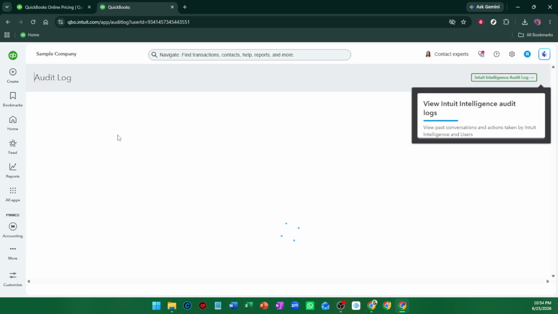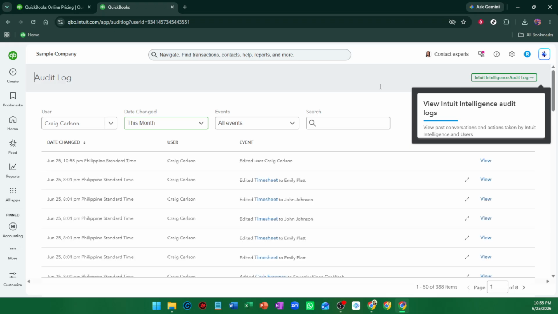After you've entered the name, added the email address, and selected the appropriate role, click Send Invitation. QuickBooks will then send an email invitation to that user so they can accept access to the account. Once they accept, they'll be able to sign in according to the permissions you assigned. And that's it. That's how to add users in QuickBooks Online.